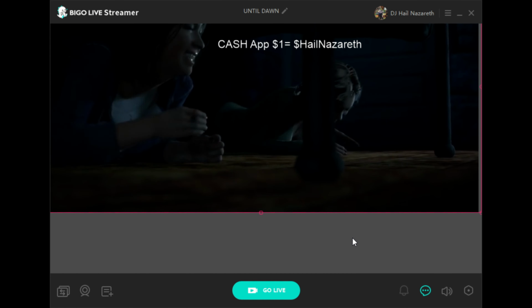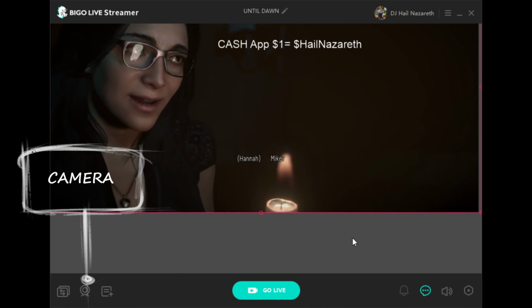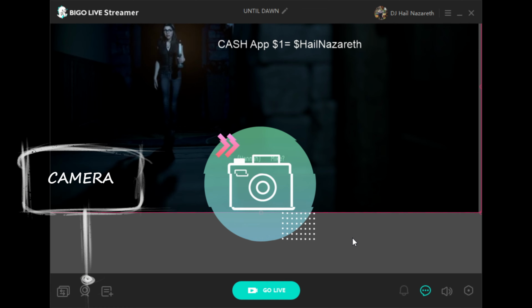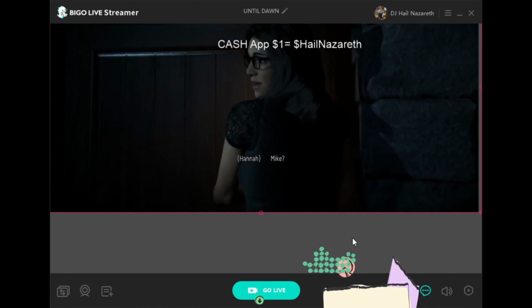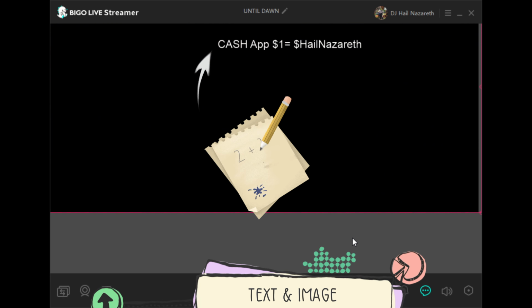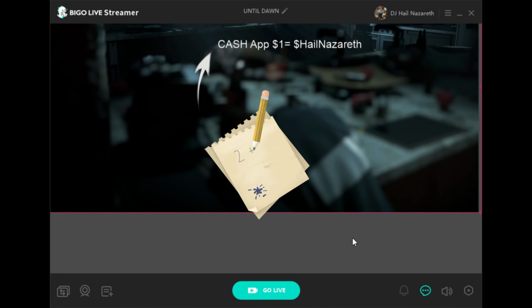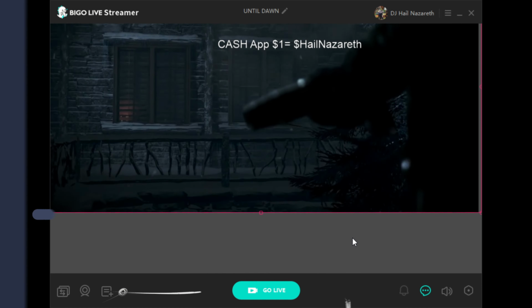Okay, so then we have camera. Depending on what camera you have, you just go to your list, click the down arrow right here, and whatever camera you're going to use, just select it, and that's pretty much it. Then you have the text and the image. If you want to put your own logo when you're streaming, you can. Text, I already put my Cash App over here, so that's why you see that like this.